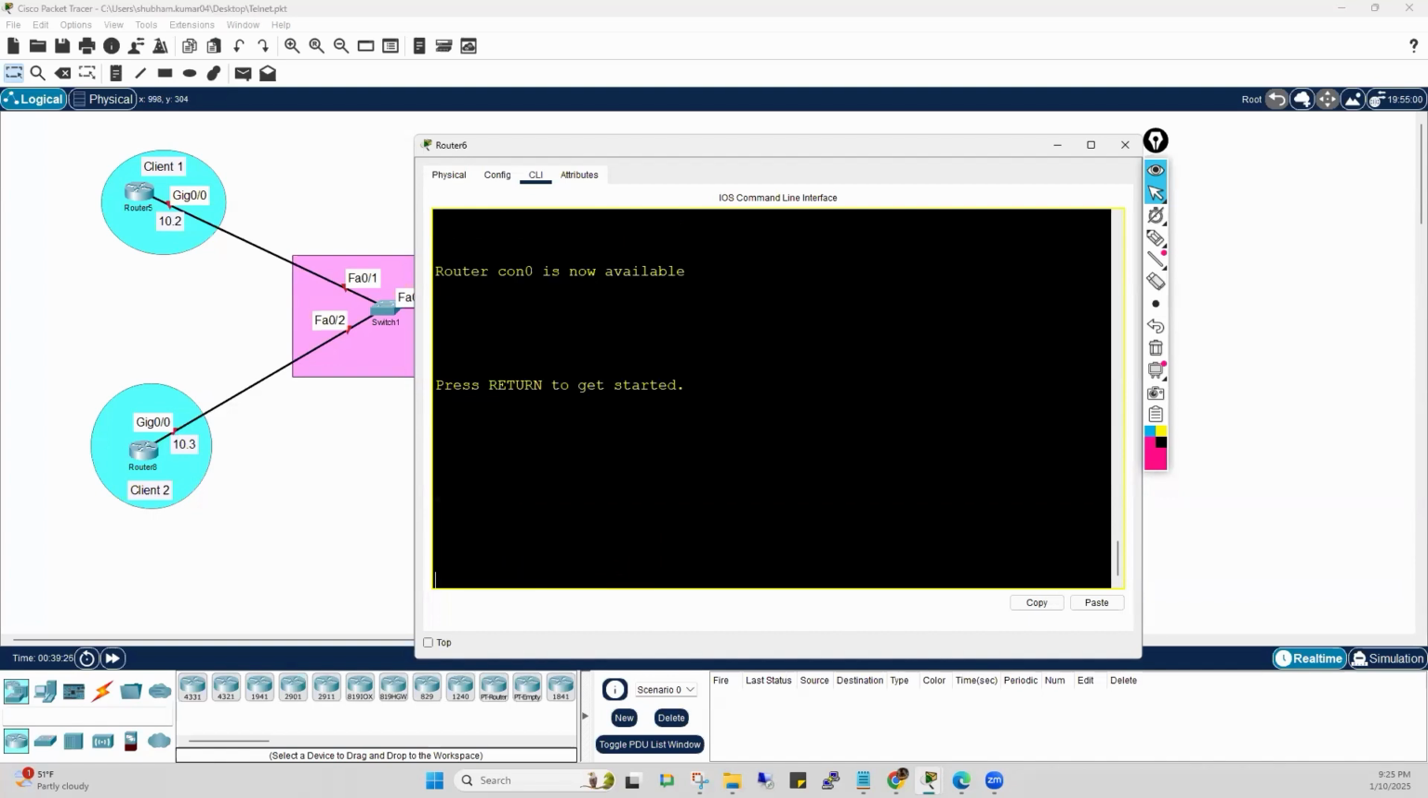Understand? One more thing. For example, if you don't know the exact word for a command, I write part of it and I press the tab button on my laptop. When I press the tab button, it automatically completes the command. Getting my point? That is the way generally we work on the CLI. Clear, guys? I hope you guys understand.